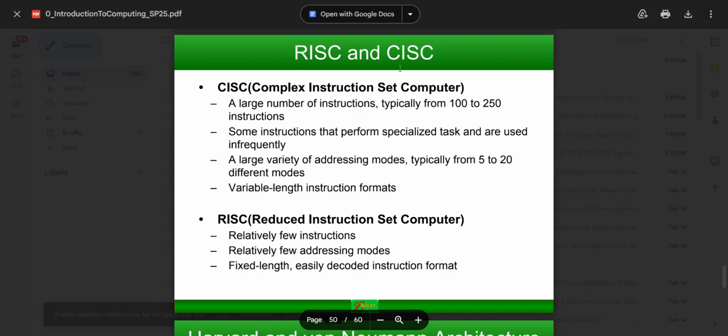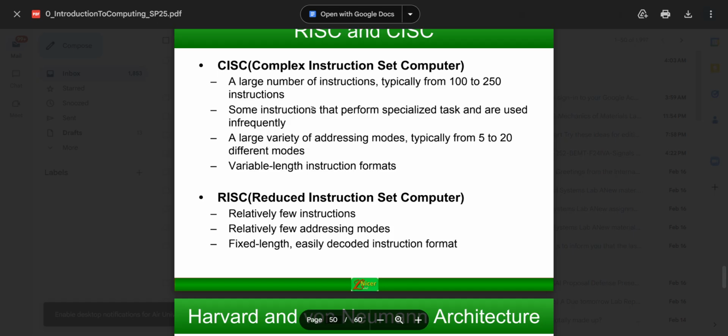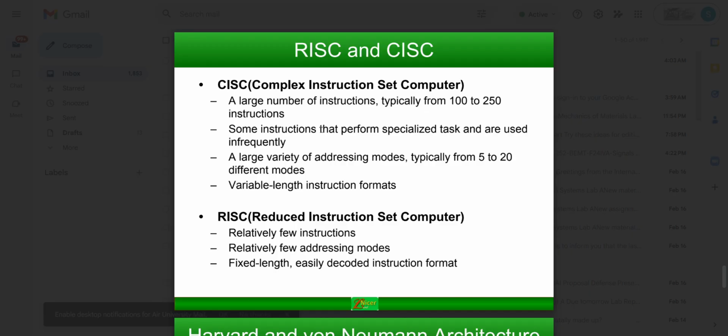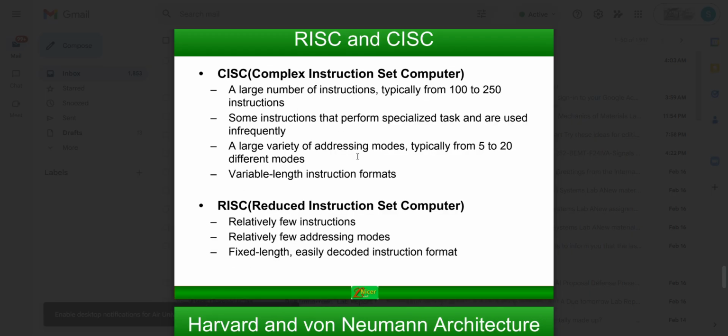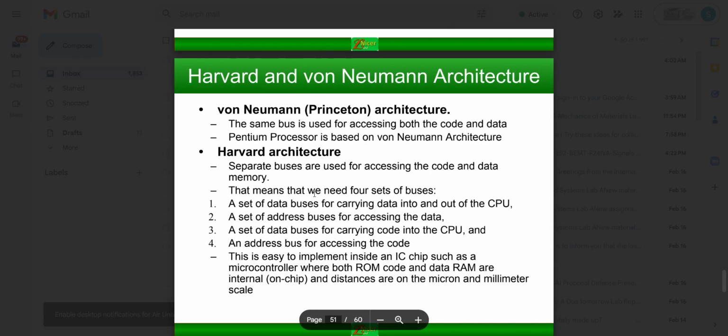RISC and CISC. Complex instruction set computers and reduced instruction set computers. These are the types. CISC has a large number of instructions, typically from 100 to 250 instructions, and RISC has relatively few instructions.